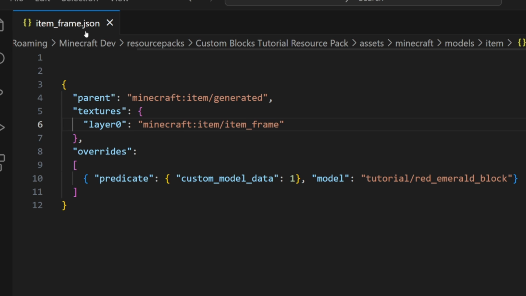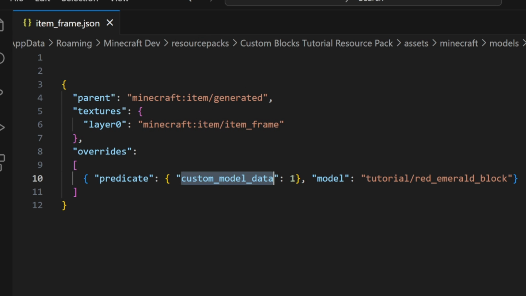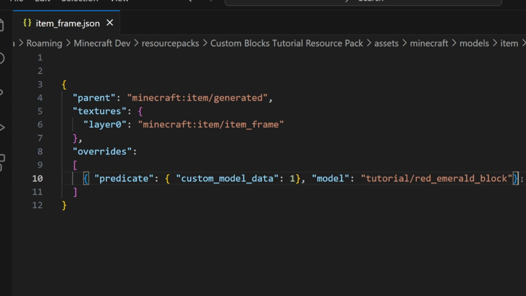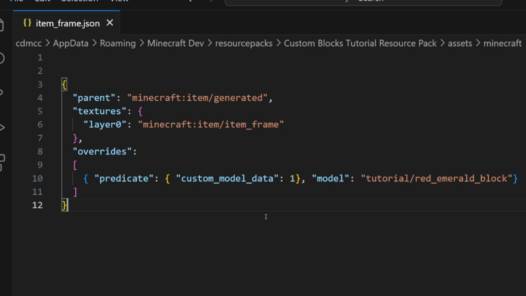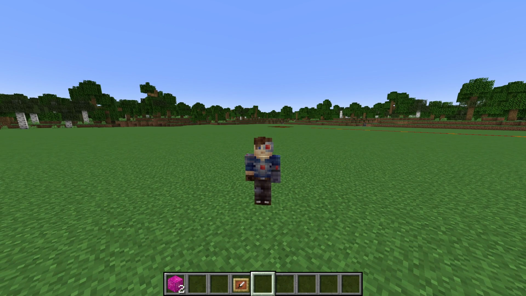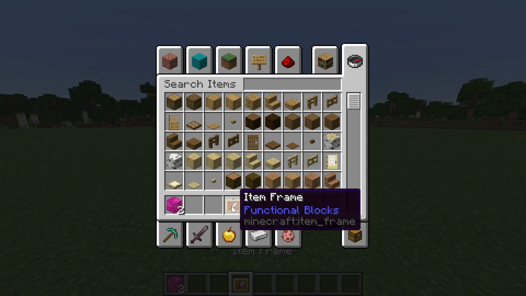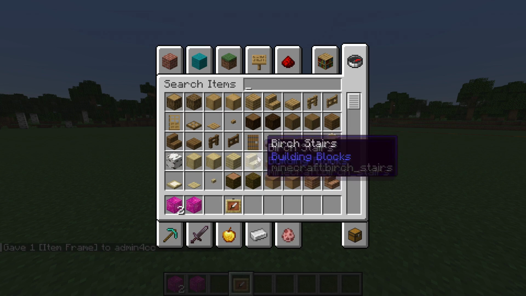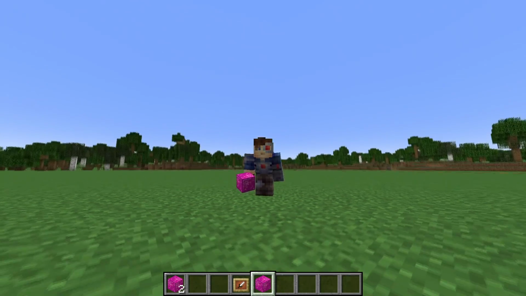Inside of the item frame's model, we are going to have it override for custom model data. And if we have a custom model data of 1, we are going to have it instead load the model of tutorial/red_emerald_block. And I have made, like I said, a tutorial on how to set up all the custom model data, so that is as far as I'll go. Check out the item tutorial if you want more info. But what this means is in game, if we have an item frame, it will look perfectly normal. But if we give ourselves an item frame with custom model data 1, it will display as this model.